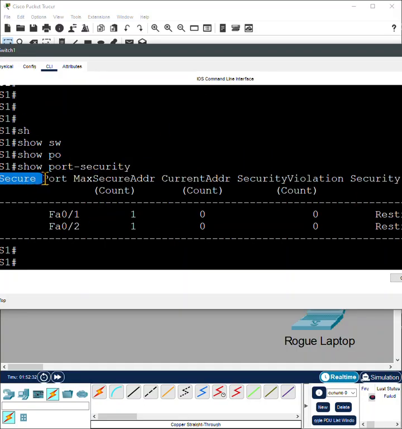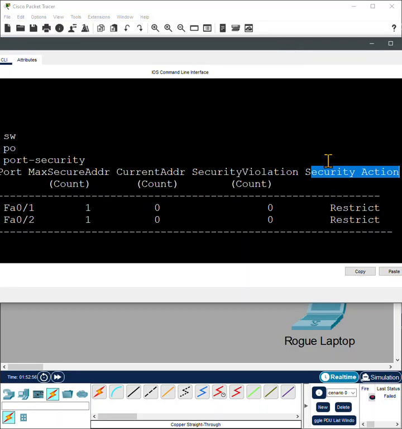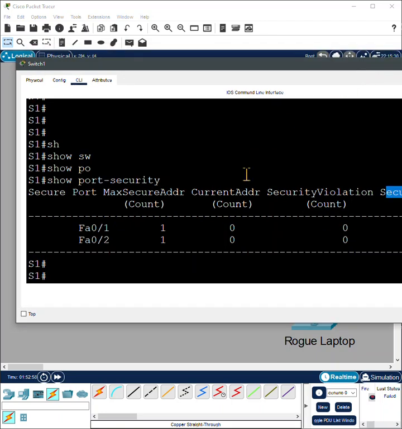There is secure port 1 and 2, these 2 ports. Maximum MAC address allowed is only 1. The current addresses that I have learned is 0, so the switch doesn't know any MAC address yet. How many violations? There is no violation. What's the action? The security action should be restrict. But initially the switch should know the current addresses.